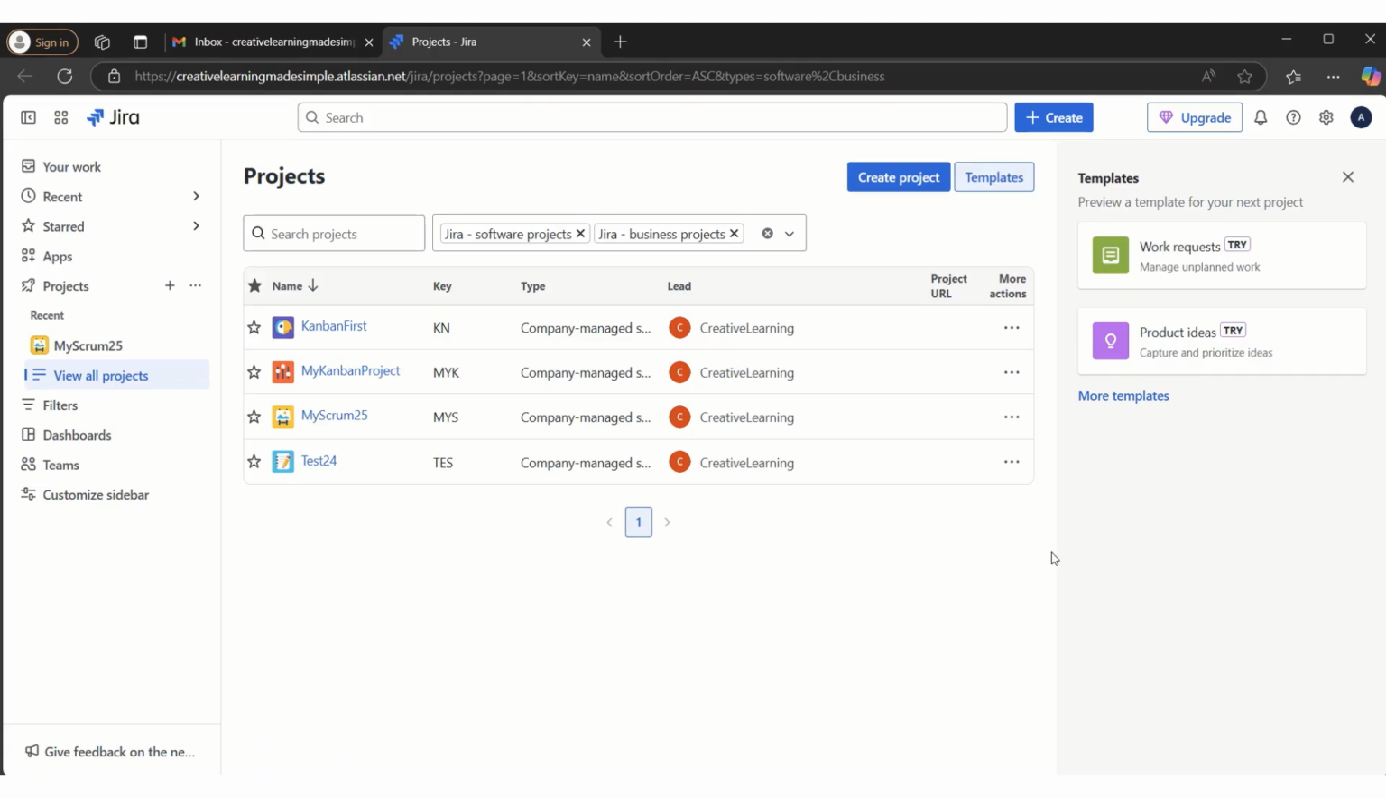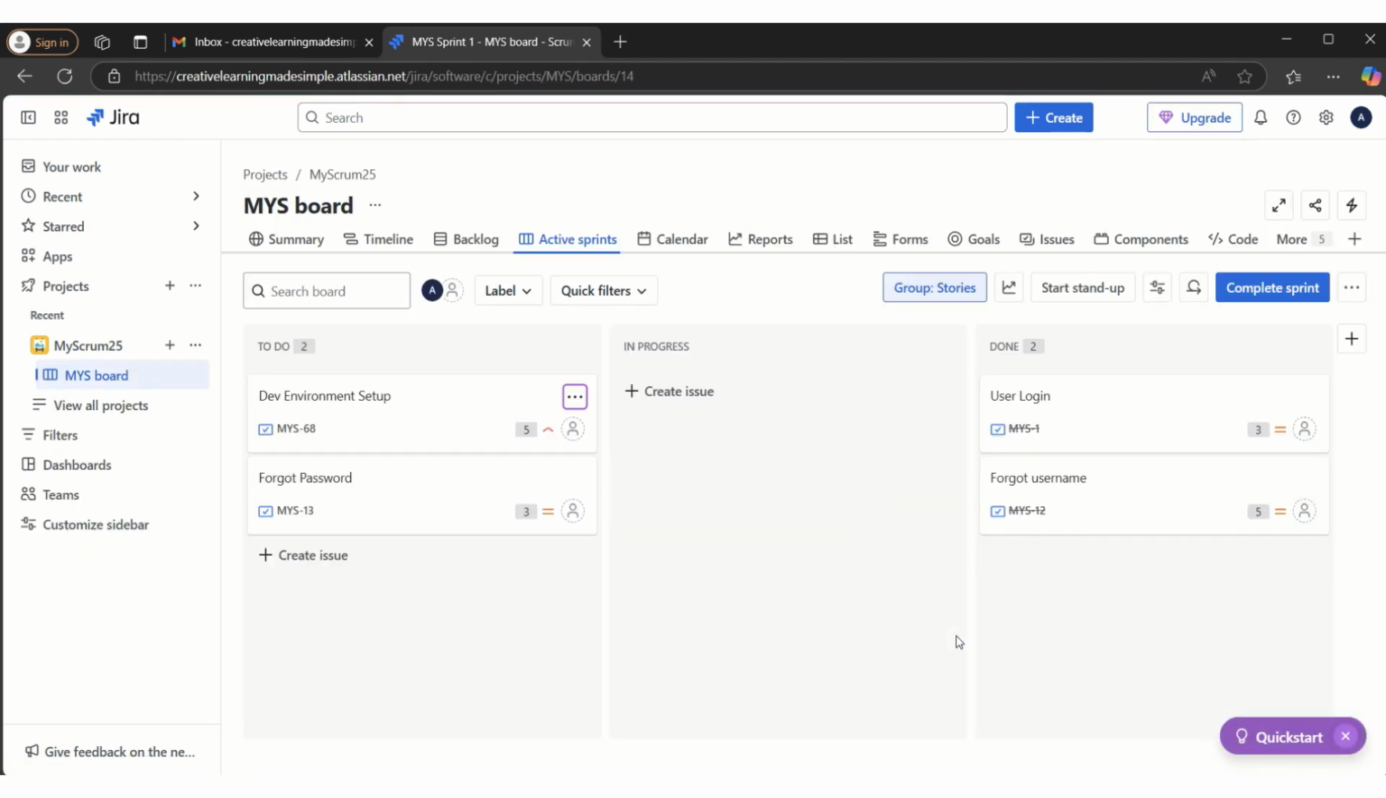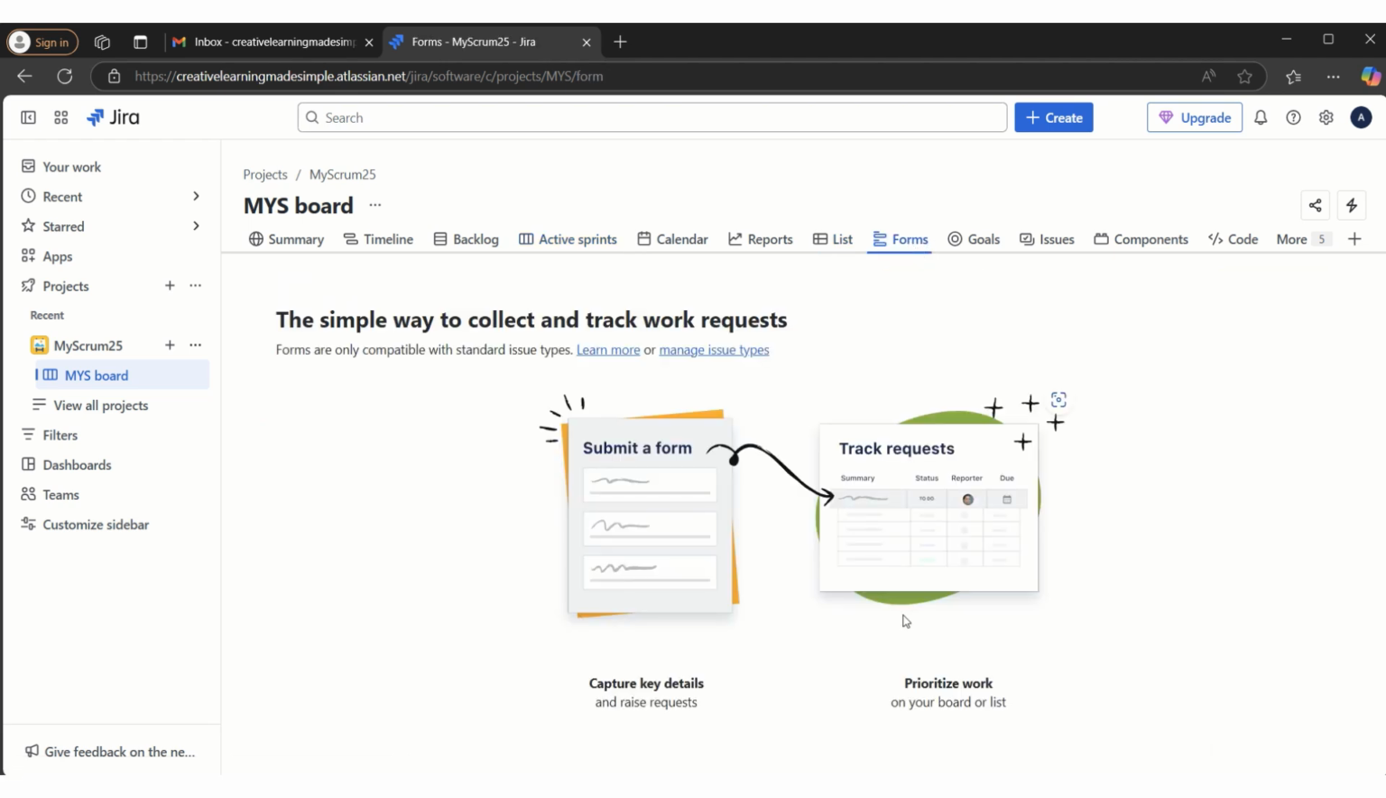So I am sharing a Jira app on the cloud. These are the four projects which have been created in the Jira app on cloud: my Kanban first, my Kanban project, my Scrum 25 and test 24. If I open my Scrum 25, which we will use for the demonstration of the forms, we see the navigation on the top. We have summary, timeline, backlog, active sprints, calendar, reports, list, and forms. So we are going to click on the forms.